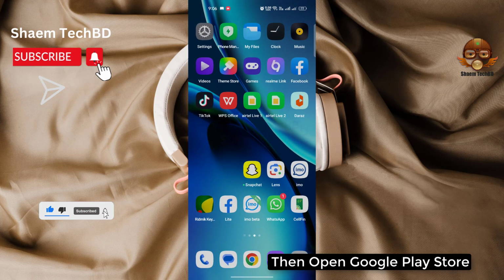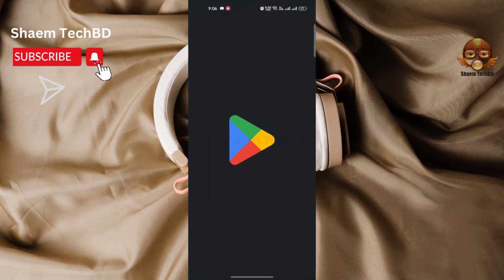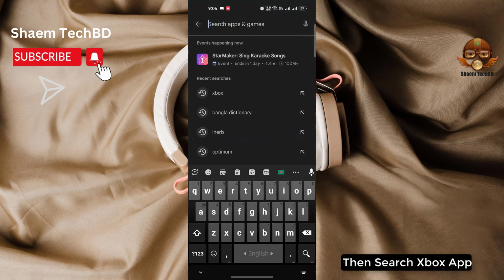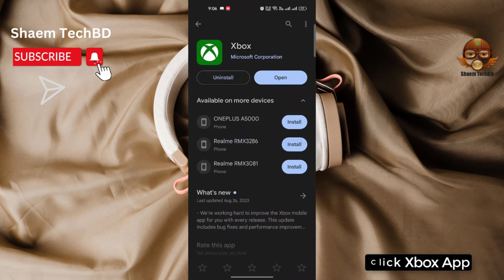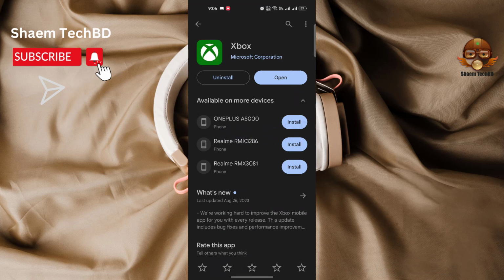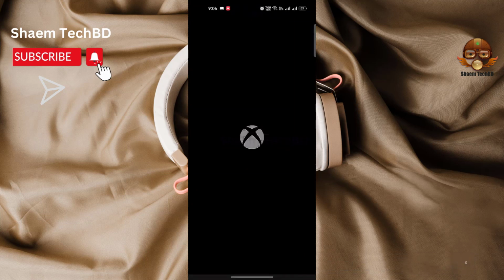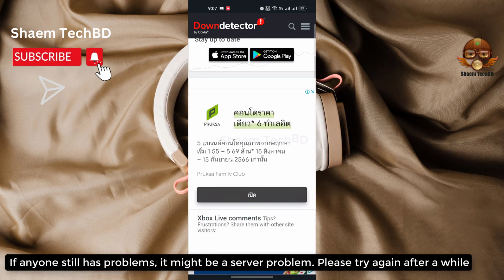Then open Google Play Store. Then search Xbox app. Click Xbox app. If you get any update, please update. Hope your issue is resolved. If anyone still has problem, it might be server problem. Please try again after a while.